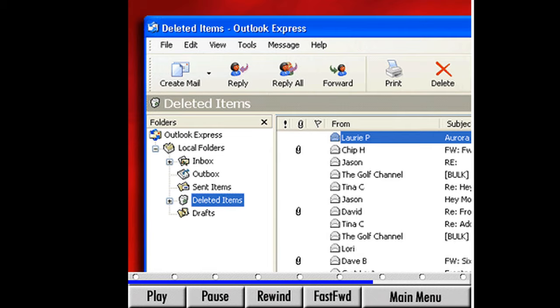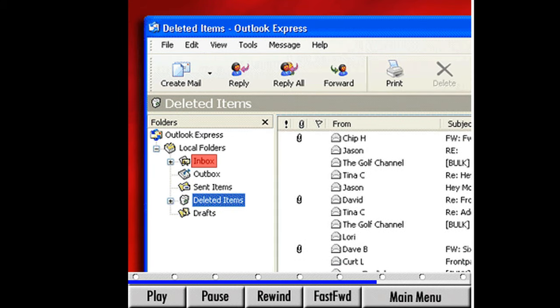Just click the message you want to restore, and while holding the mouse button down, drag it toward the Inbox folder in the Folder List column. As soon as the inbox becomes highlighted, release the button and the email automatically drops into the inbox.